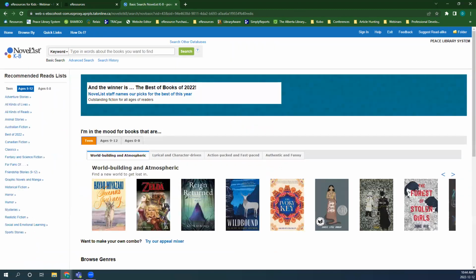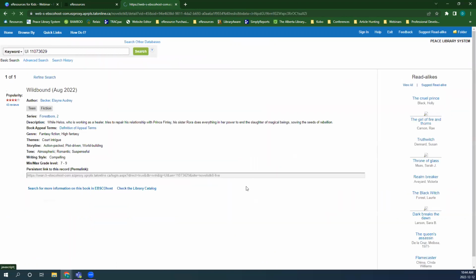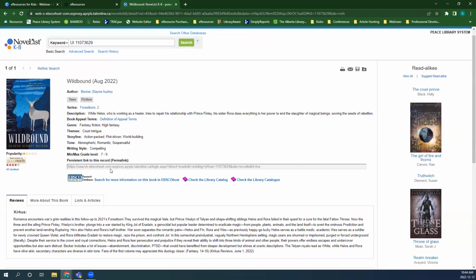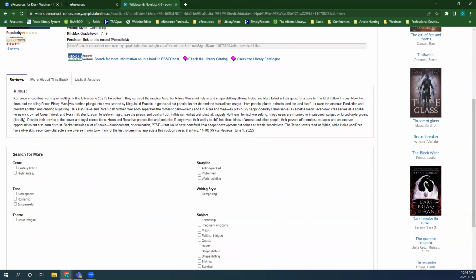All right, I'm going to click into the item record of a title. So when we click into a book, whether it's from a search result or just from the main page like I did, it's going to give us some information about it. Up here is where you're going to find a short description and some of the appeals. So like the genre, theme, storyline appeals. It's pulling up things like fantasy fiction, it's action-packed. The tone is atmospheric and romantic. Okay. It's going to give some reviews.